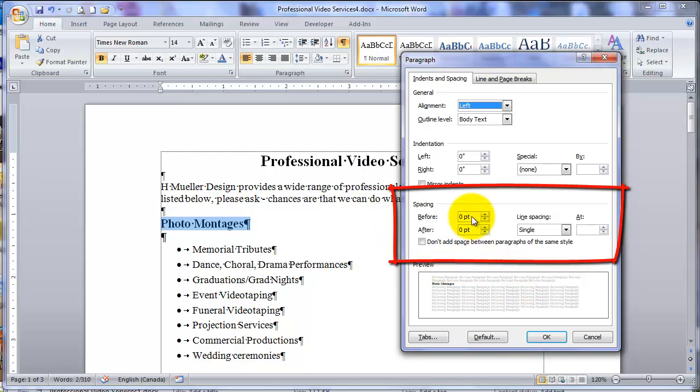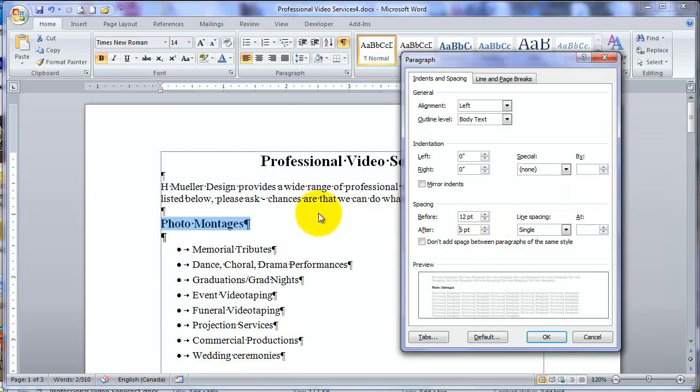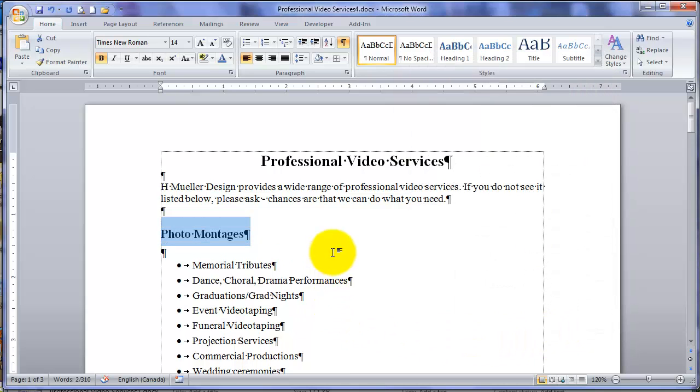And here what we want is to give 12 points of space before and 6 points of space after. So there'll be more space above and less space below, showing that this heading applies to the text that follows and has nothing to do with the text above. So click and apply. Isn't that beautiful? Okay, we still have these offending paragraphs, but we'll fix that.